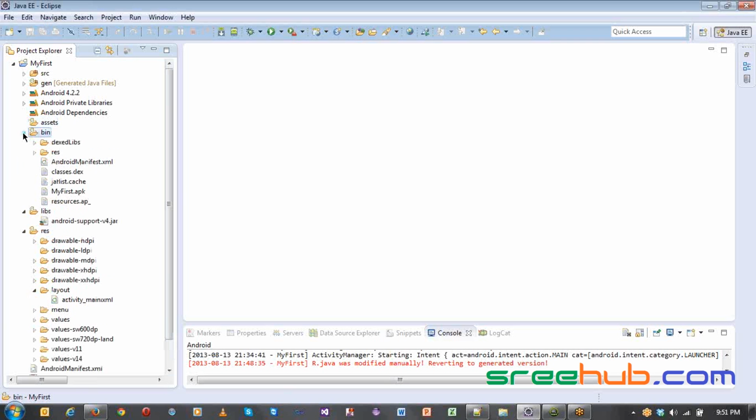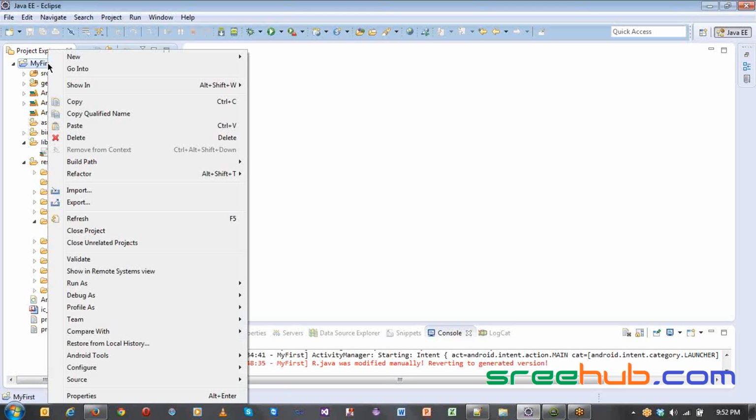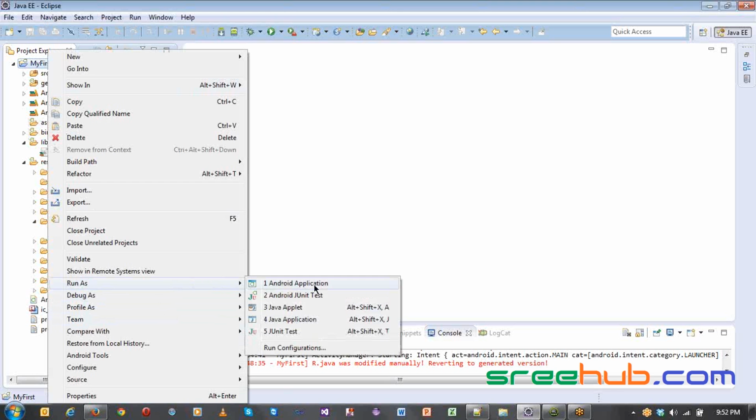And the next folder is the bin folder, which is a very important folder. Whenever you compile your project, you can see here how we can compile a Java project using Eclipse: you can go to project, or you can just right click on it. Basically, if you go to run as, you can run the program directly.